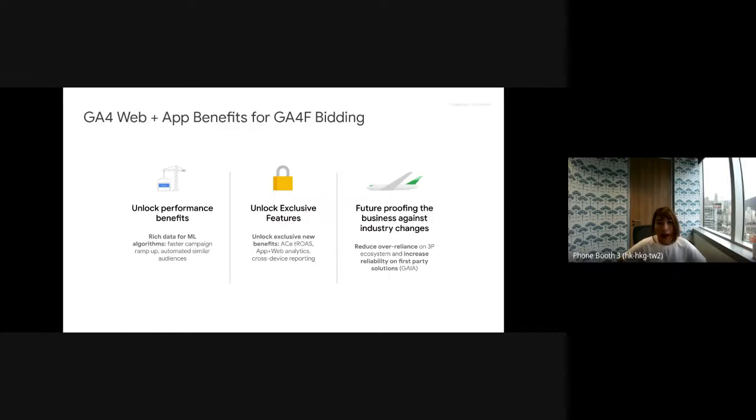And lastly, we talk about future proofing. We talked about privacy on the first slide. So with GA for Firebase bidding, we will reduce the over-reliance on the third-party ecosystem.